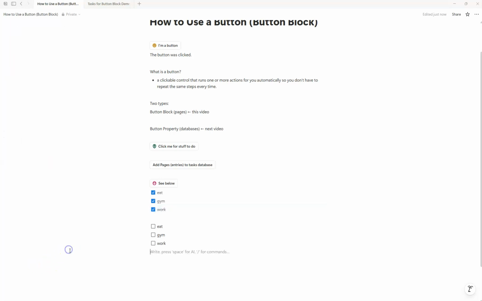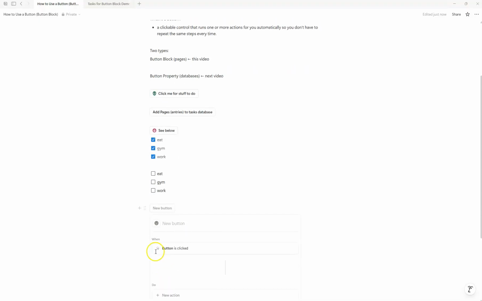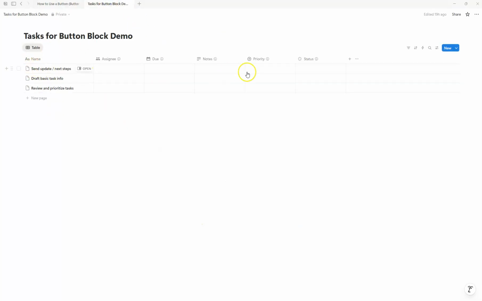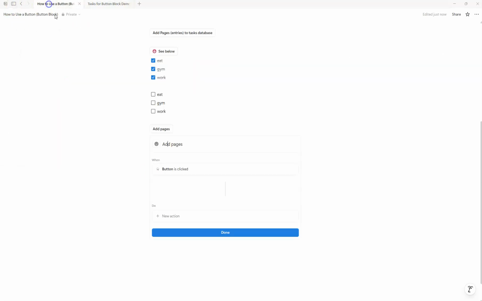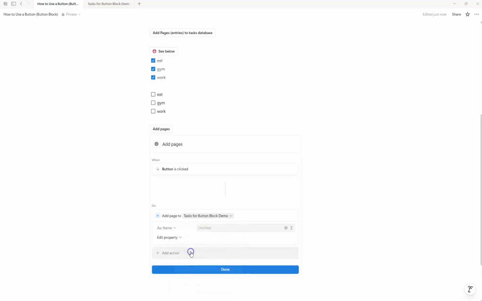So next, we have the add pages to task database. And what this does is, you need to have a database first, and I've created one called task for button block demo. And so this button will add pages, and when you click it, it's going to add a page, which is going to be an entry in this database. So it's going to give a whole new row. When I do that, add pages to, and then select database, it will be task for button block demo. And we will call it new task generated.